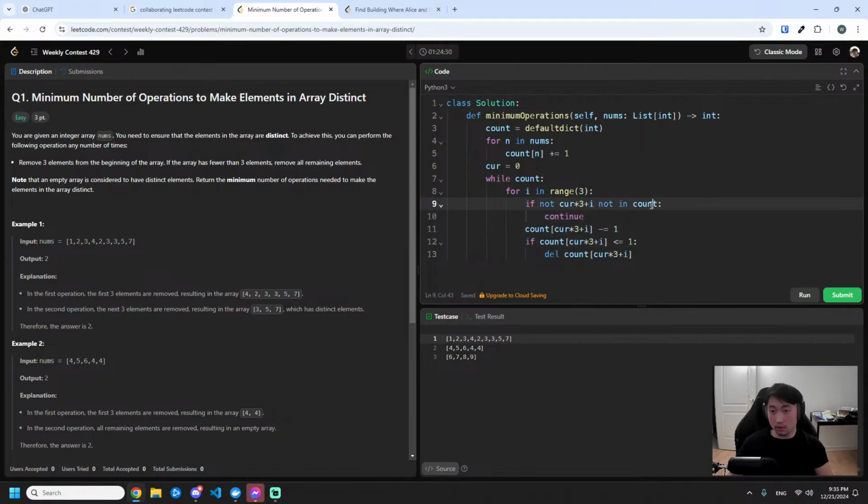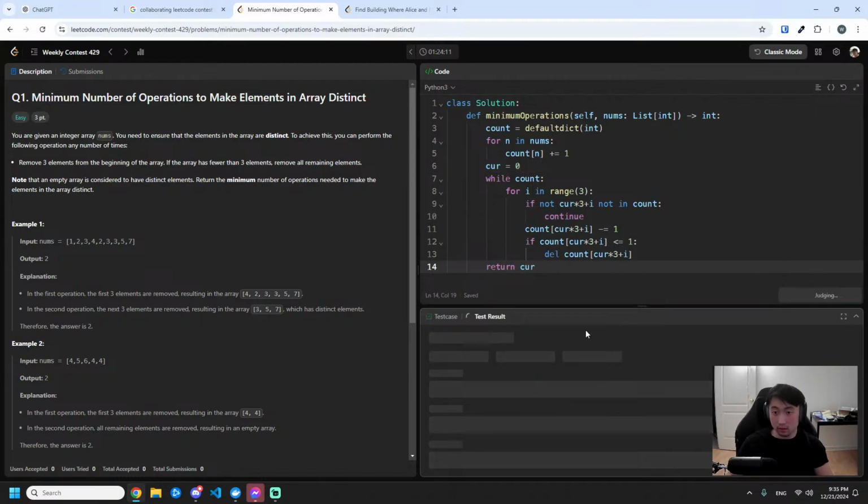Because we delete it, subtract 1. If it's less or equal than 1, remove this from count. And at the end, I guess every time that I remove, current is going to increment. So I guess we return current. I'm not sure if that'll work.